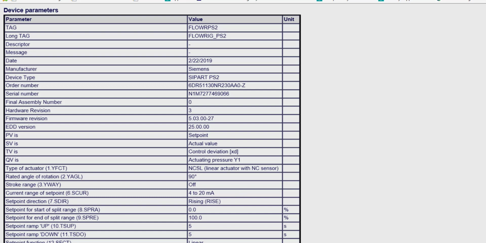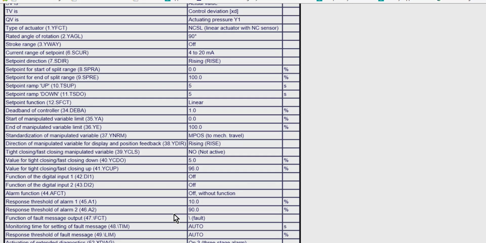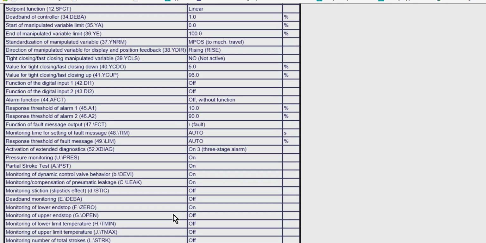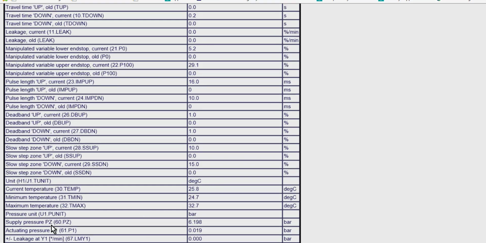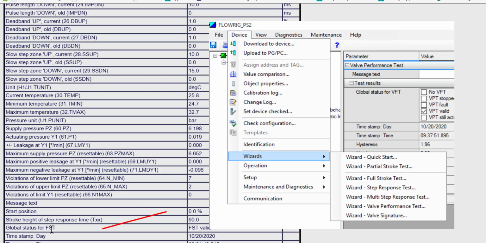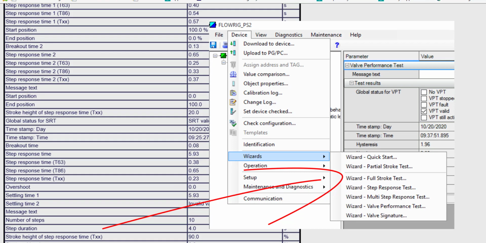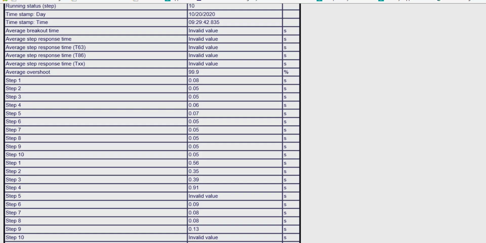see here if you're used to programming the PS2 with the push buttons, these are the parameters that you would see on the display. Then as we start scrolling down, once we get past these parameters, we'll start getting to our diagnostic settings, and then you will see here your valve performance test. So this is a full stroke test, and all of your results are there.